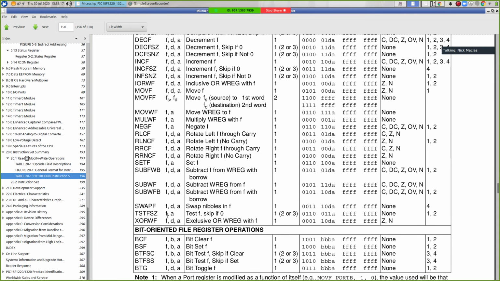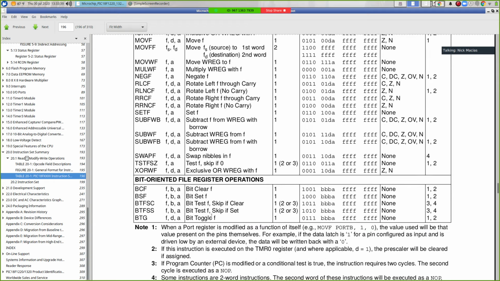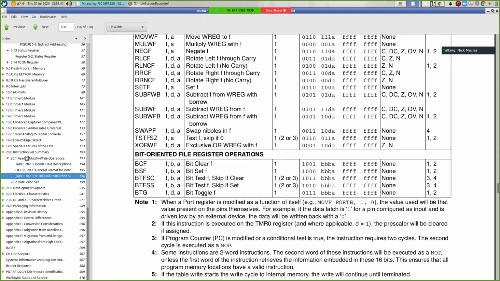There's also test file and skip if 0, which checks to see if a file register is equal to 0, and if it is, it will skip the next instruction. These are slightly more efficient than doing conditional branches. Right? They code more efficiently, they keep the pipeline full, but they're so confusing to most people that I prefer you just kind of avoid them, except for the occasional 2 homework questions that you got this week.